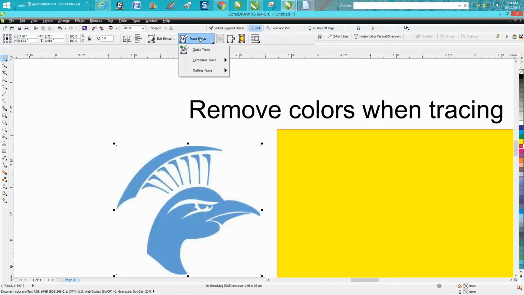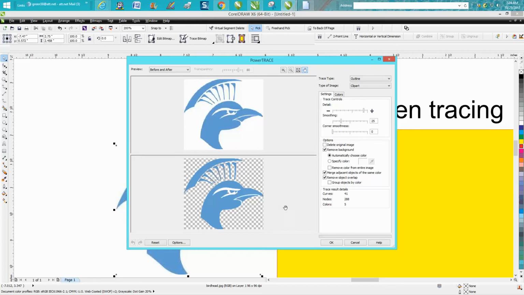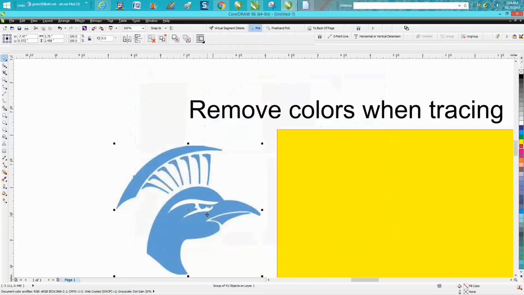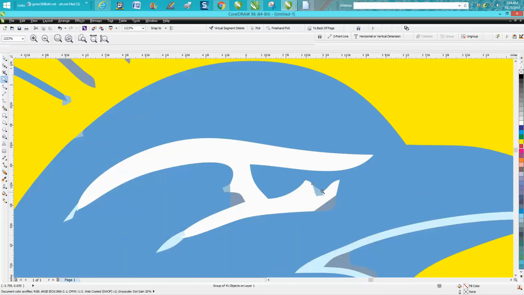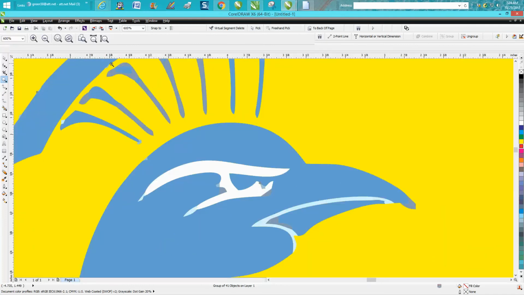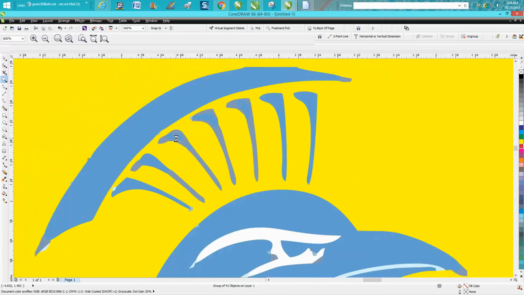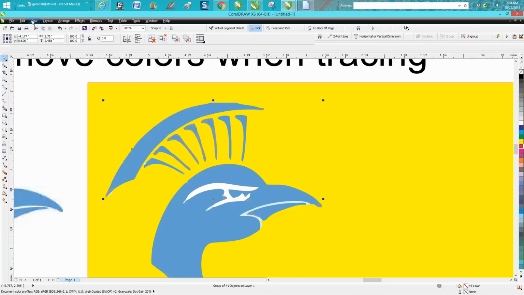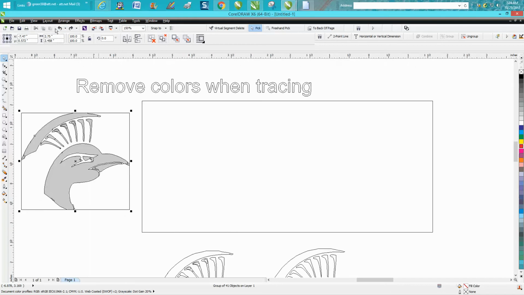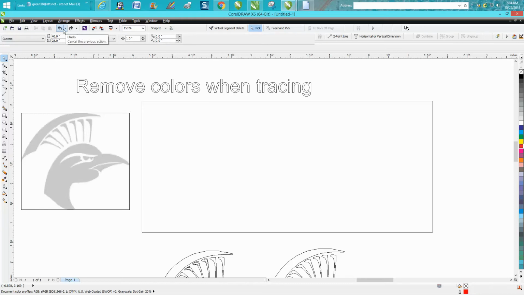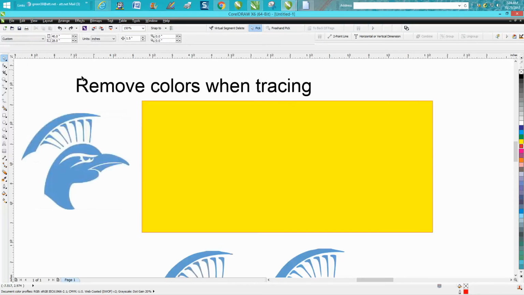But let's go to trace. Outline trace and clip art, which I use most of the time. And let's press OK. Now, if we look at it closely, there's a lot of garbage, a lot of different colors, a lot of splotching. And if you look at this in wireframe, so go up to view and wireframe, you'll see all those broken segments.